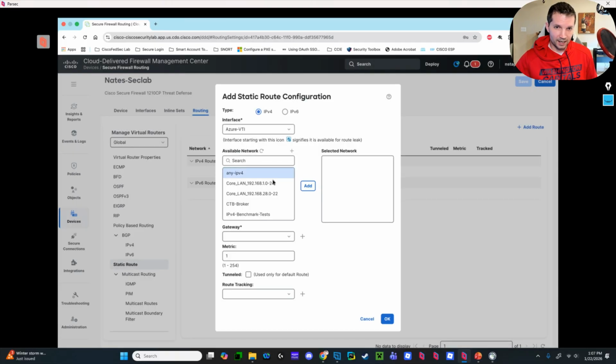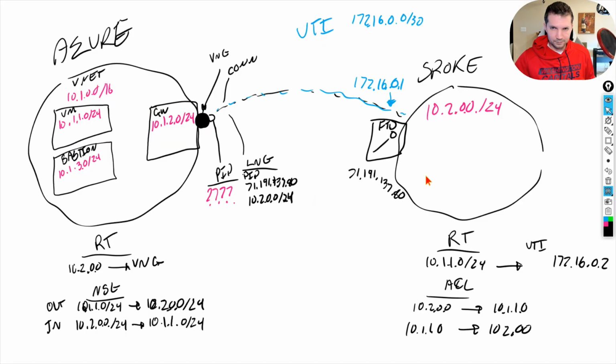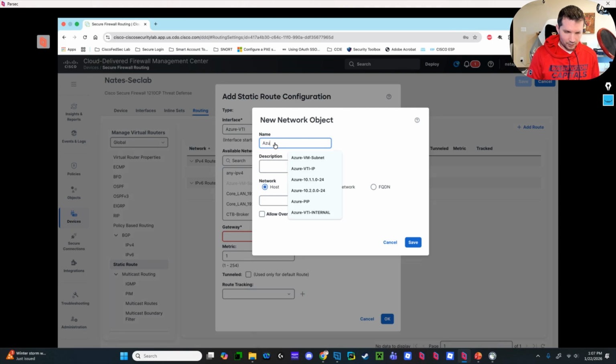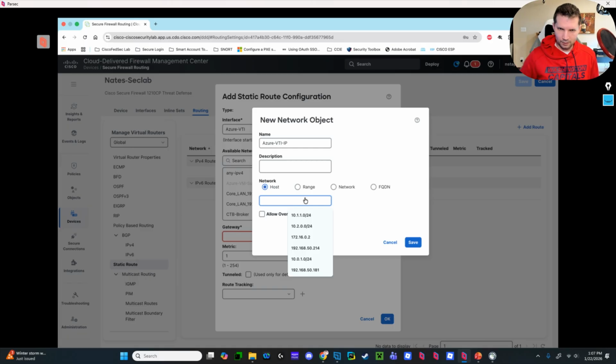So I can say, to get to that address object, go to your next hop. Now my next hop, according to our drawing here, is the other tunnel address. And that doesn't exist yet, so I'm going to once again create a new object. I'm going to call it the Azure VTI IP. We're going to call this 172.16.0.2. That's right? Yeah, 2. Hit save.